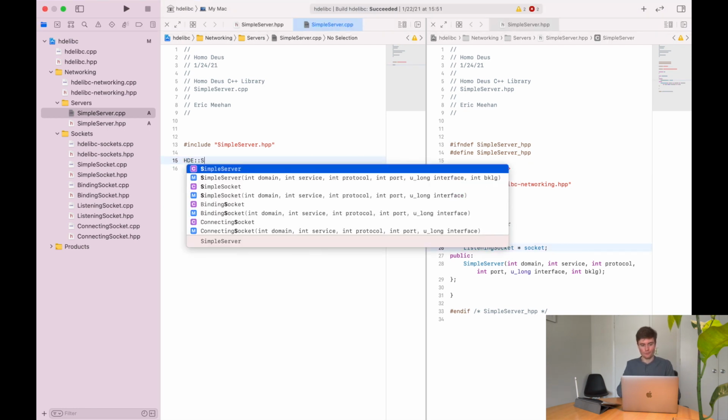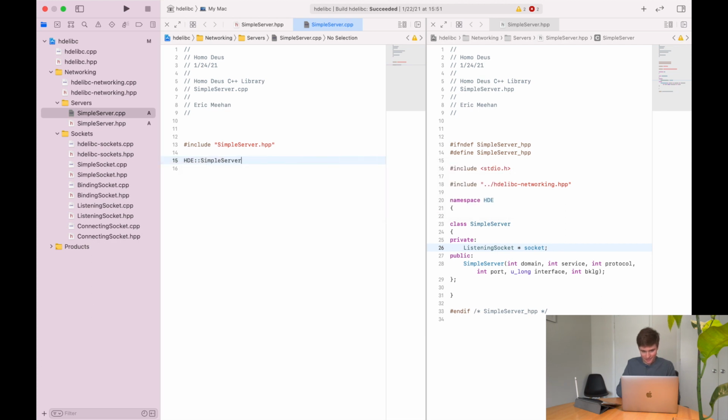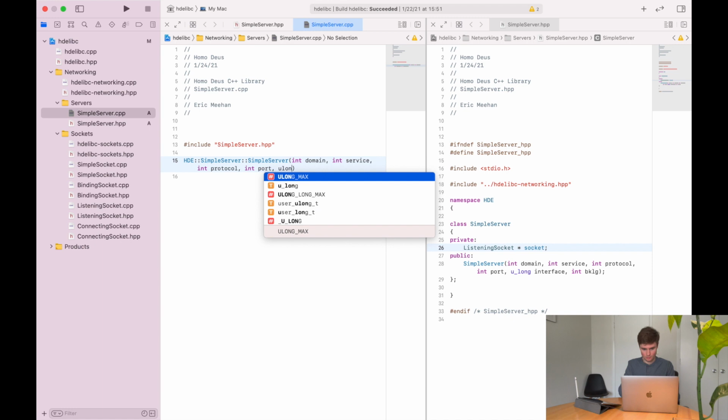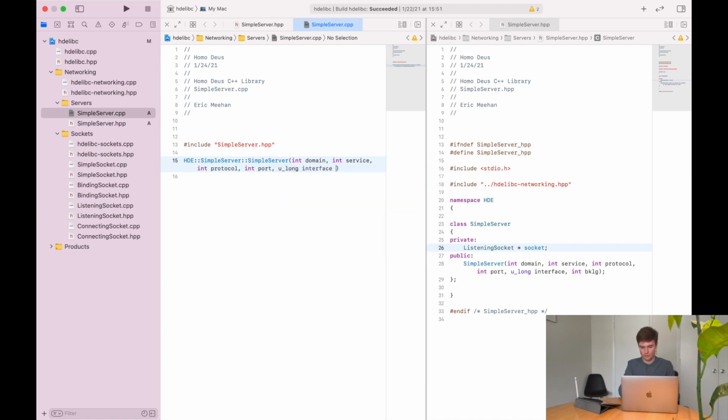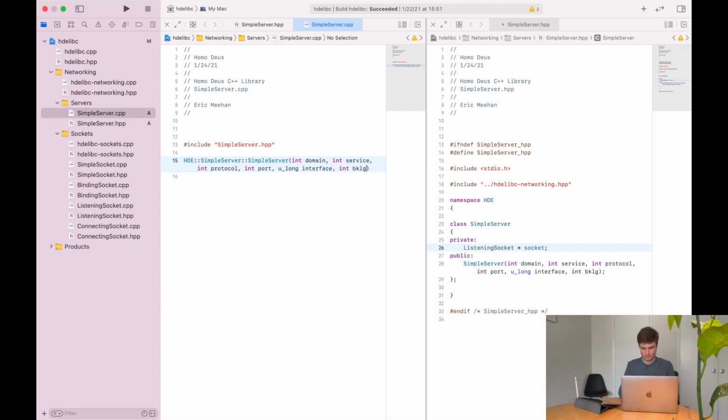Okay, we're back. It's good now. Sometimes it just does that. I don't exactly know why, but restarting it tends to fix the problem. So we're going to pass this in: domain, service, protocol, port, interface, and backlog.